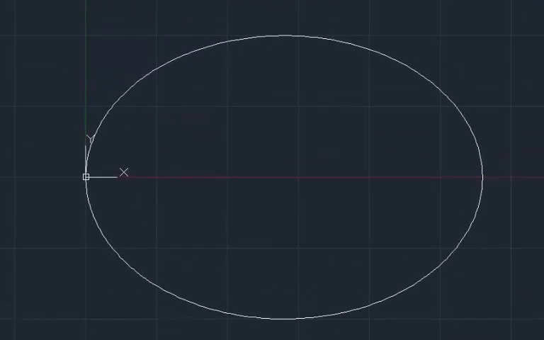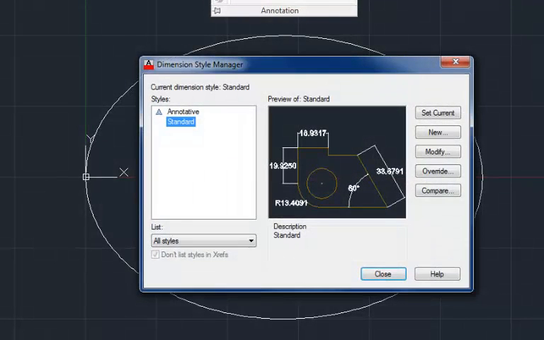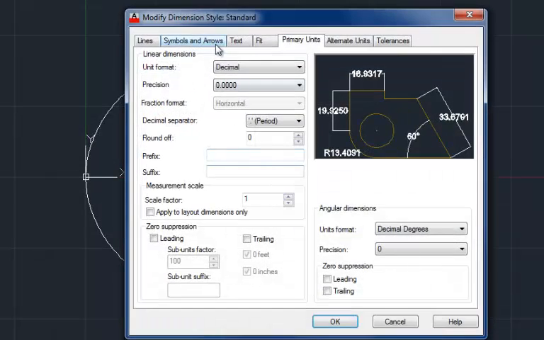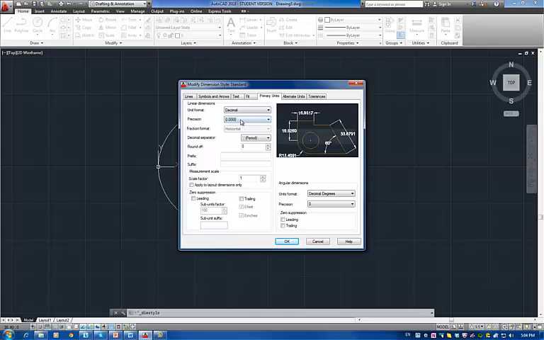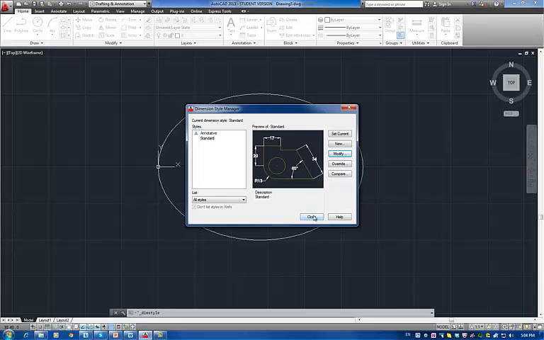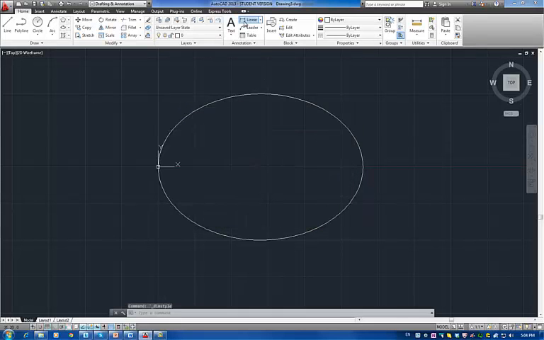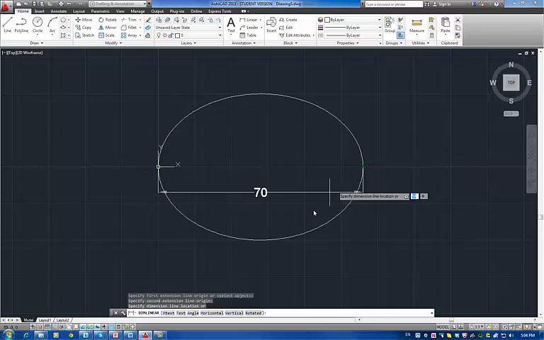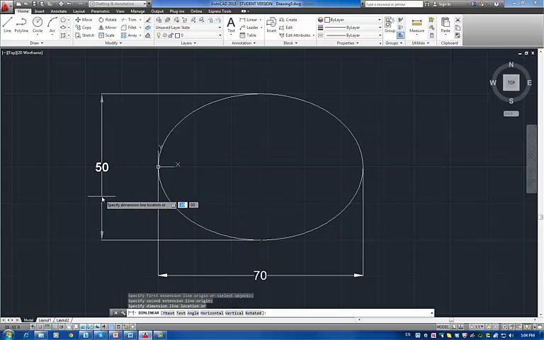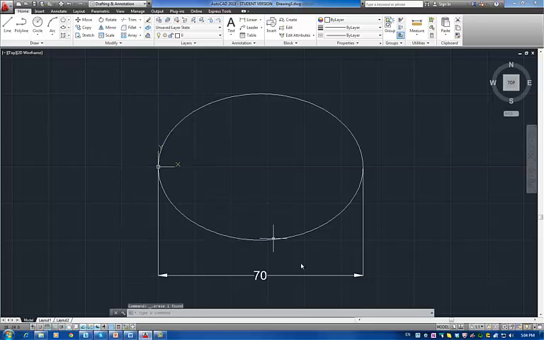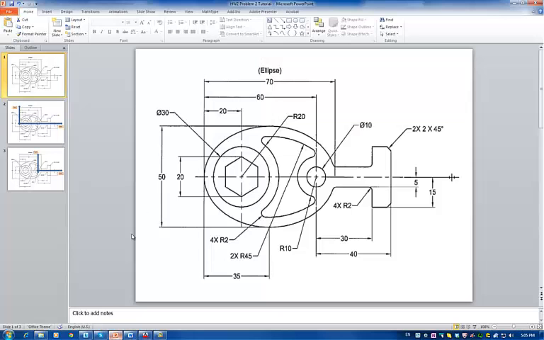It's nice. And then let's go here, annotation, change the drawing standard here, the second one. So I'll go modify, symbols and arrows, arrow size is 3, and then the primary units 0. Okay, we'll set current and close, and then I'll try to see if my ellipse is 70 by 50. It is 70, and the other one 50. It's nice to check that, because if you make some mistake in the first things that you put there, you'll have problems later.